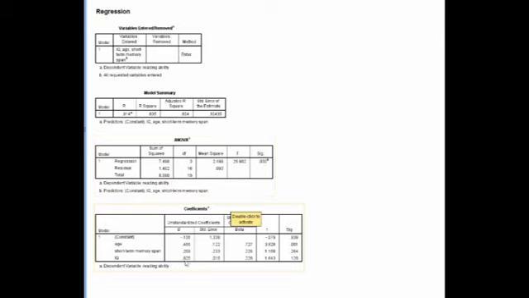Then we're going to look at those B weights, which are our raw score prediction coefficients. Those help us to create a prediction equation. But we might also want to look at the beta weights, which are standardized scores, and of course the associated t-values.